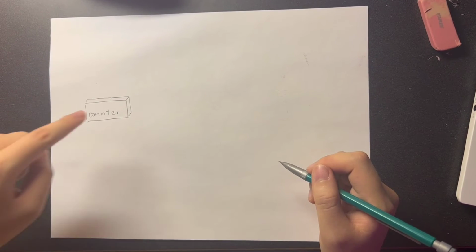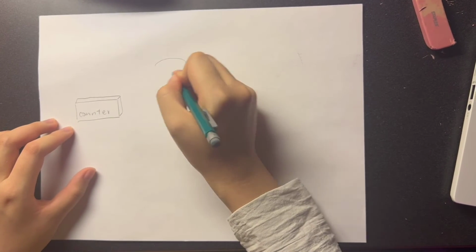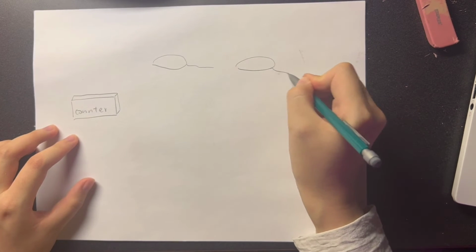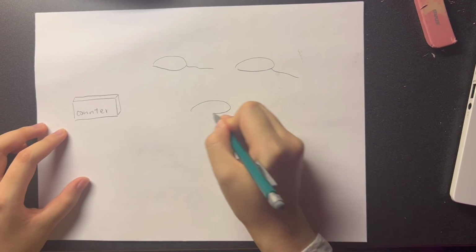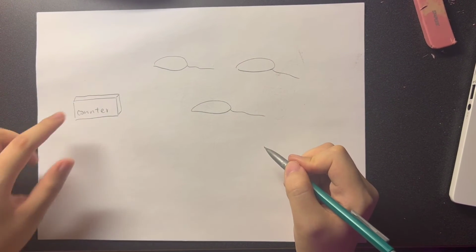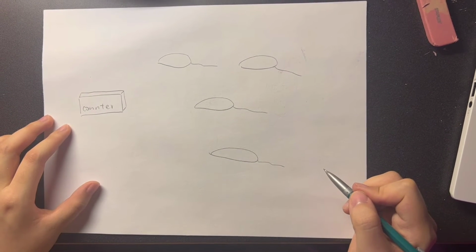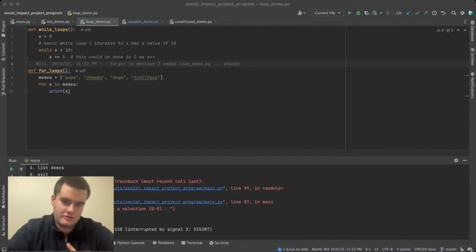So let's say that for every number from 1 to 9, we're going to hit the counter and draw a mouse. Hit the counter, draw a mouse, hit the counter, draw. It's a lot of mice. Well, I think you get the idea. We draw 9 mice.